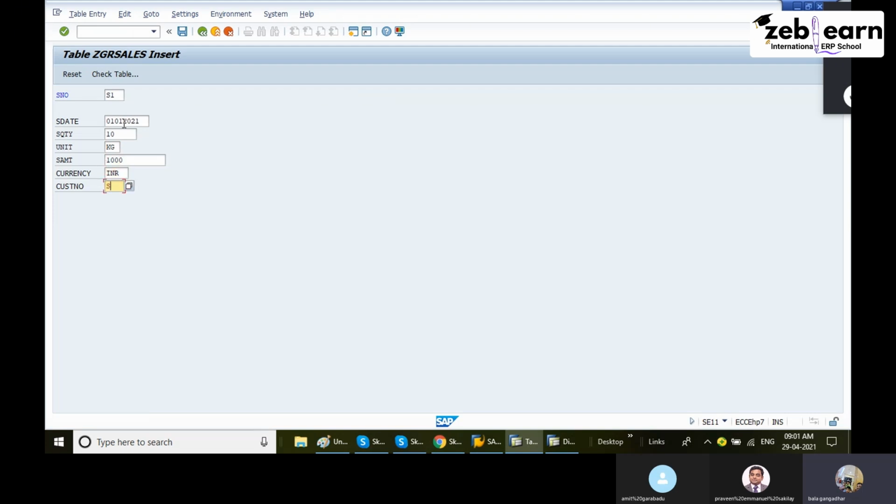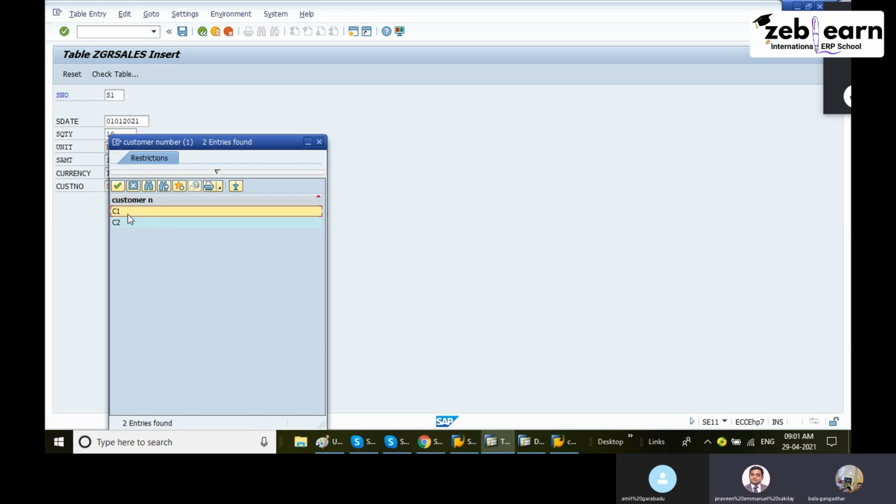See, if I enter S4 or S1, it won't allow. You can observe now. Why? Because of the foreign key relation. Because this data should be available in the previous table also. Exactly. The data should be available in the first table. Then only it will allow.